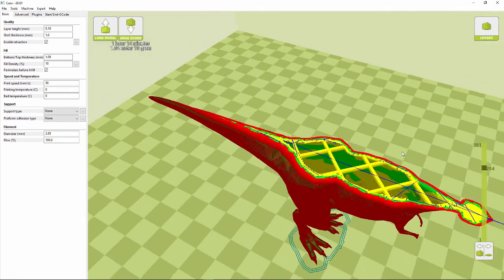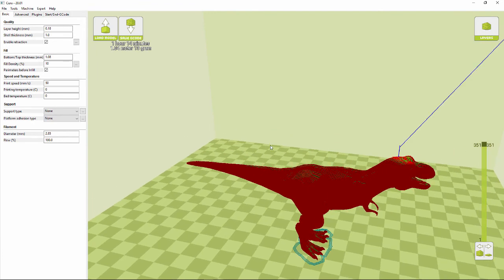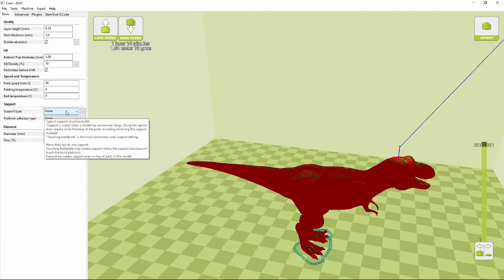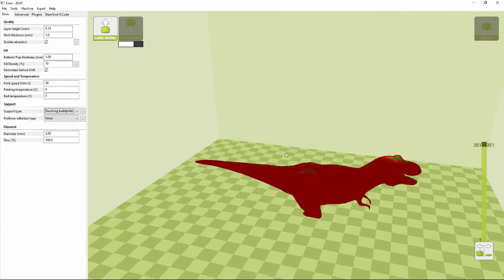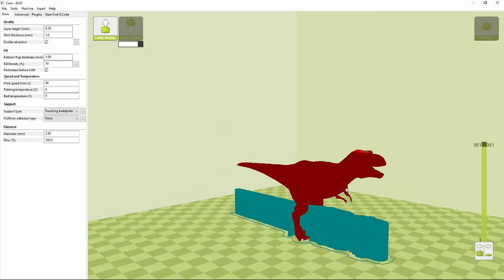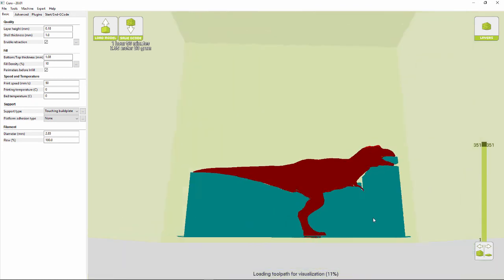So I need to do a couple of things. In particular, I need to go ahead and add in some supports. So to add in the supports, I am simply going to go to my support type, and I'm going to say touching the build plate. So now everything that has an overhang that is directly above the build plate is going to get a support.